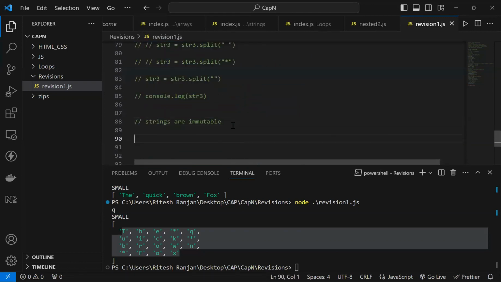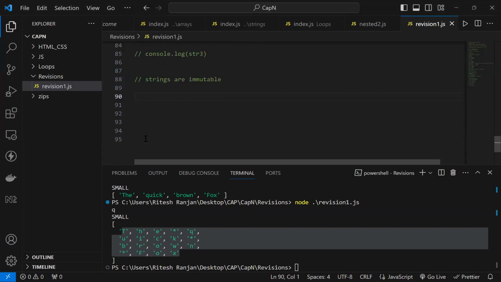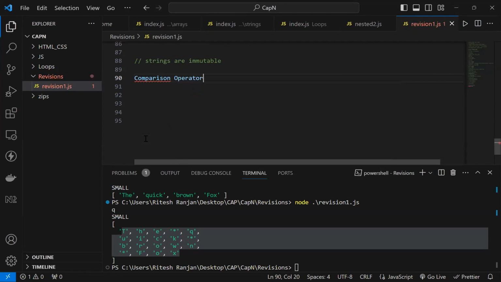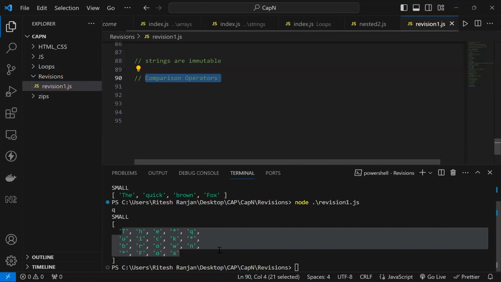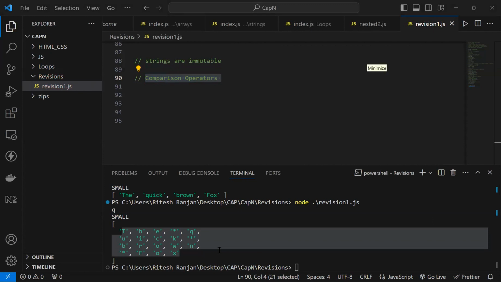So we have covered strings, numbers, booleans. Do you guys remember what booleans do? How many values do we have in boolean? True and false. Only these two, right? You remember that. All right, let's quickly talk about something called comparison operators. Do you remember comparison operators? Which ones are there? What all comes under comparison operators?